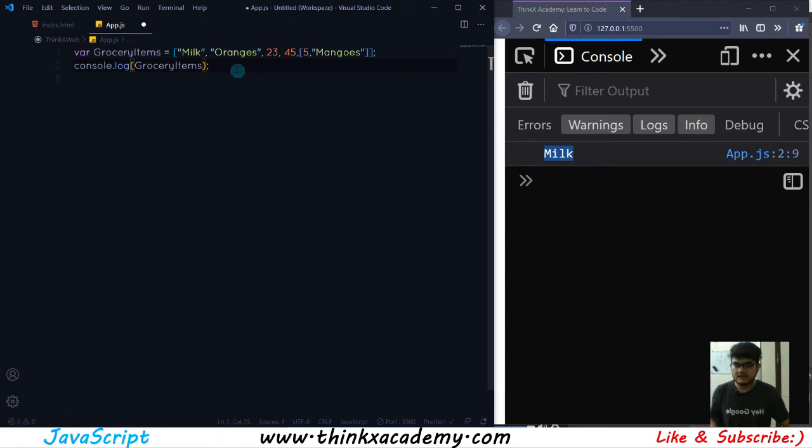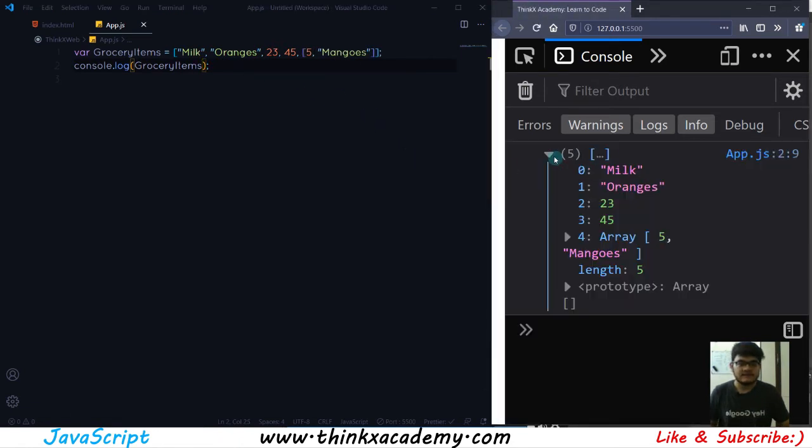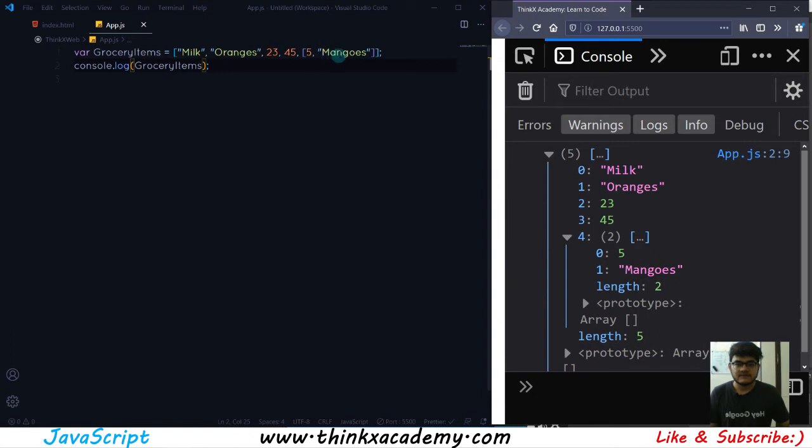Let me display the whole array here. So now you can see we have 0. At the 0th position we have milk, then oranges, 23, 45, and at the 4th position you can see it is showing me another array of length 2, which has 2 elements, 5 and mangoes.